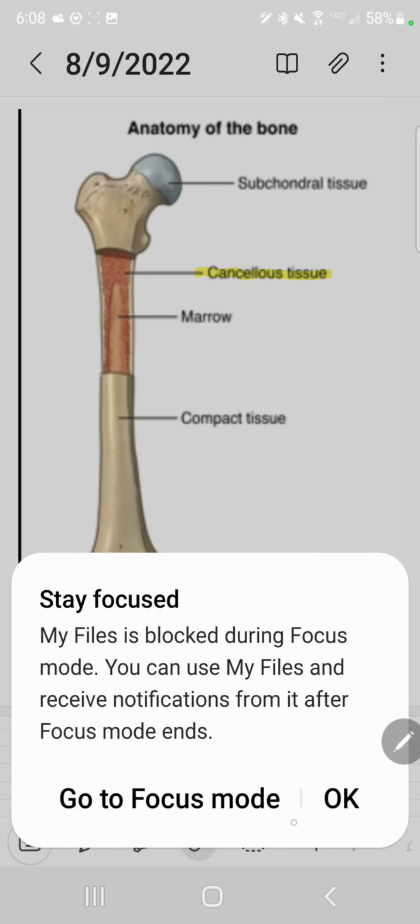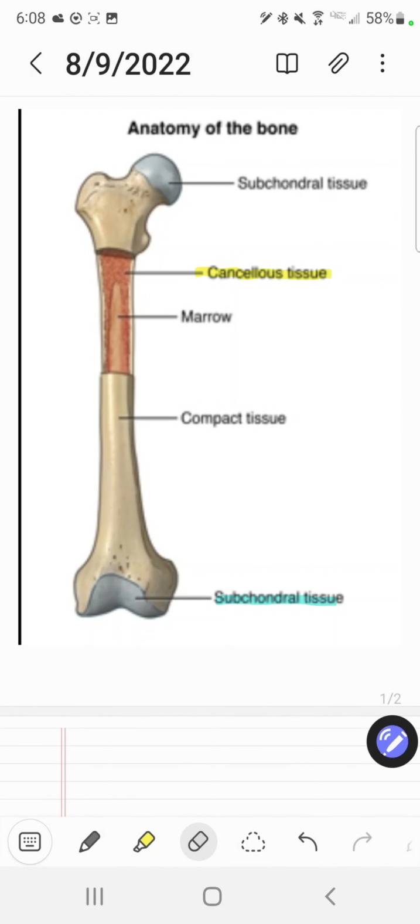But I didn't give that permission, but you do have to give your files permission. But if you did have something with a PDF, it would appear just like this. And then you'll still be able to write on it or highlight just like that.